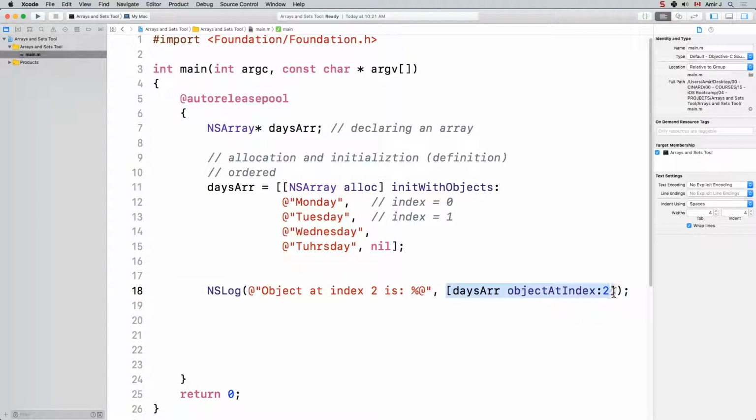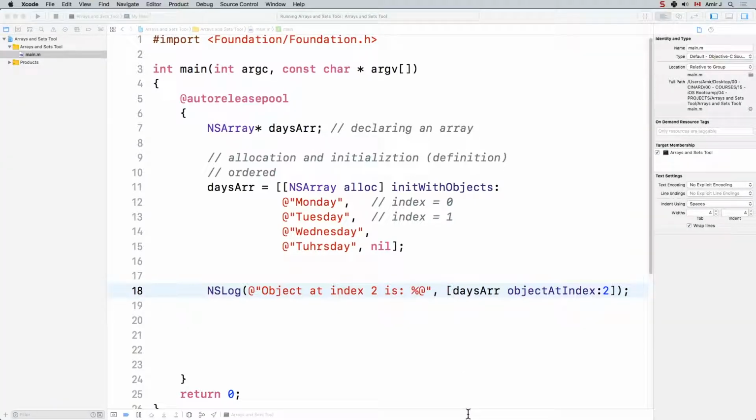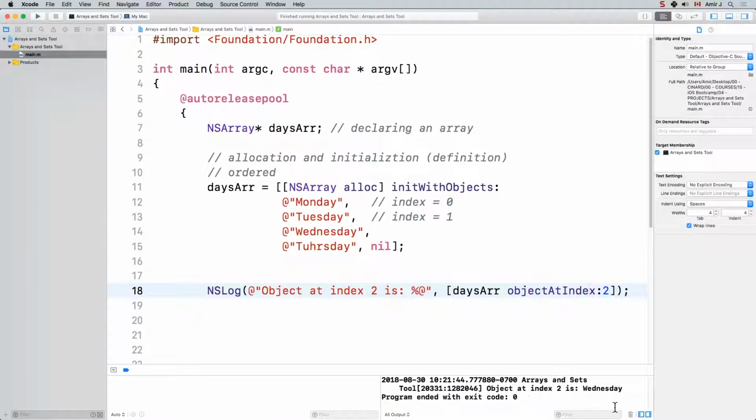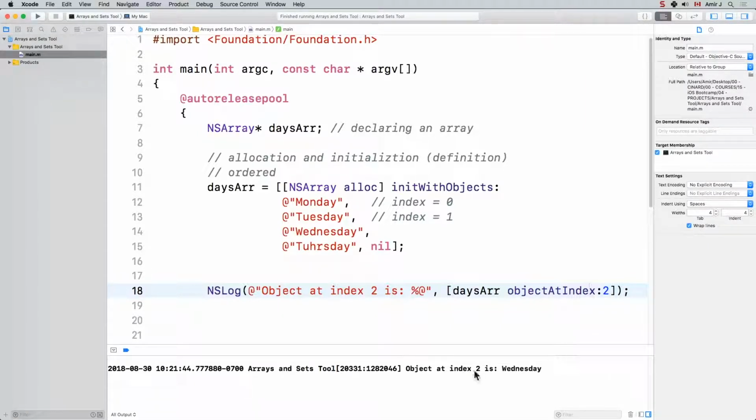So in here, we're going to run this. We're going to say daysArray, find object at index 2. Let's run it and see what we get. If we get Wednesday, it means everything we have done has worked properly. And it's like this. Object at index 2 is Wednesday.